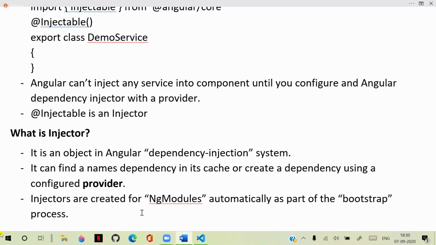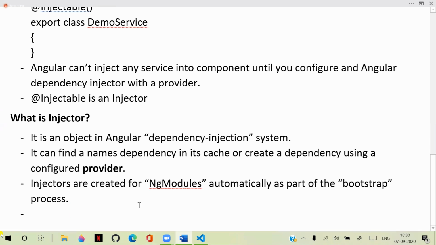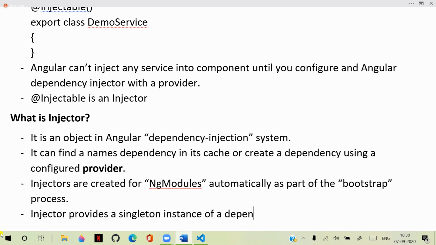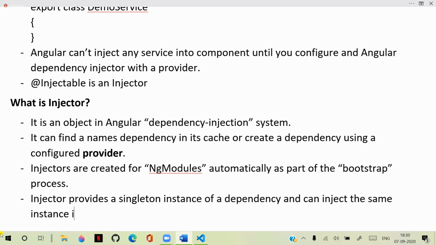Now, what an injector provides, you should know. The injector provides a singleton instance of a dependency and can inject the same instance into multiple components. This is important.